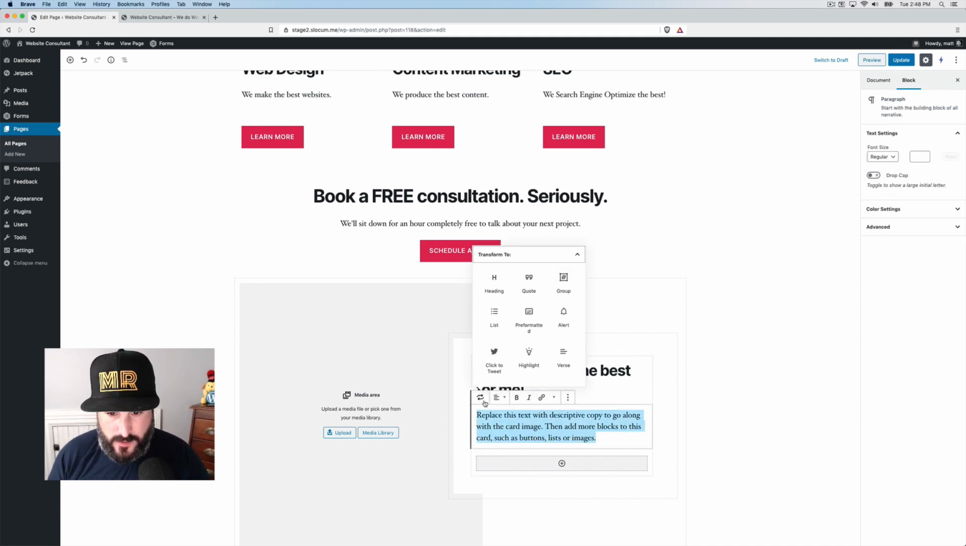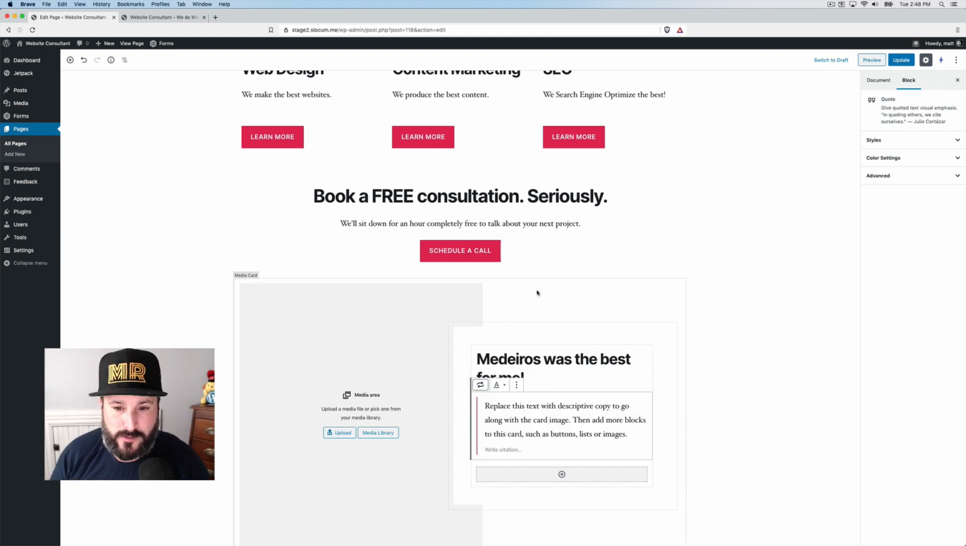And I'm going to switch this to a quote. And this is what I love. I love that I can mix and match Gutenberg blocks within blocks. It's a nice little touch. I'm going to turn this into a quote. So it's got that nice little style. It's just a little nuance difference there, which I really appreciate.